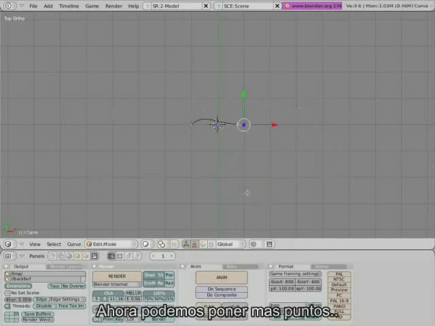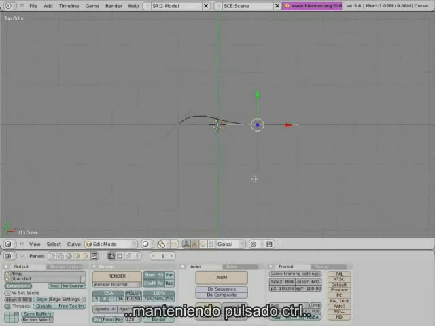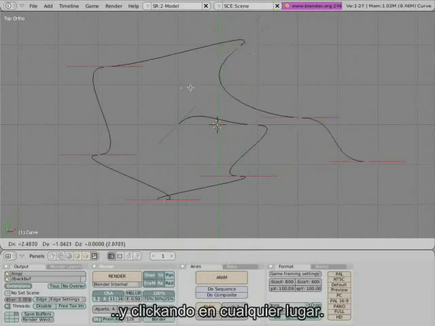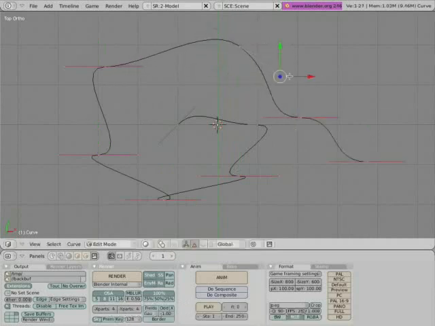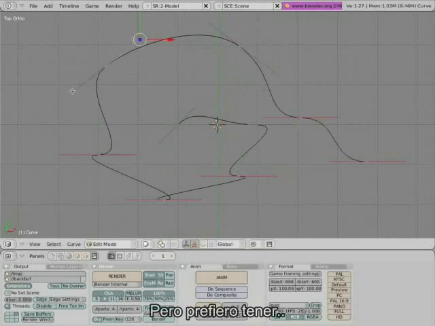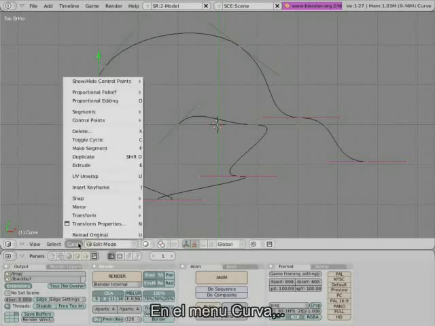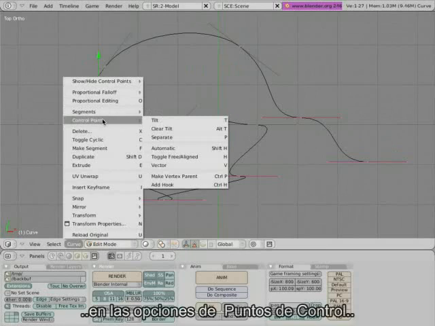As you can see now, we can just keep on adding points by control clicking somewhere, and we can move the handles to control our curve. But we really want to have more control over it. So there are a variety of options for the control points that can be accessed here.